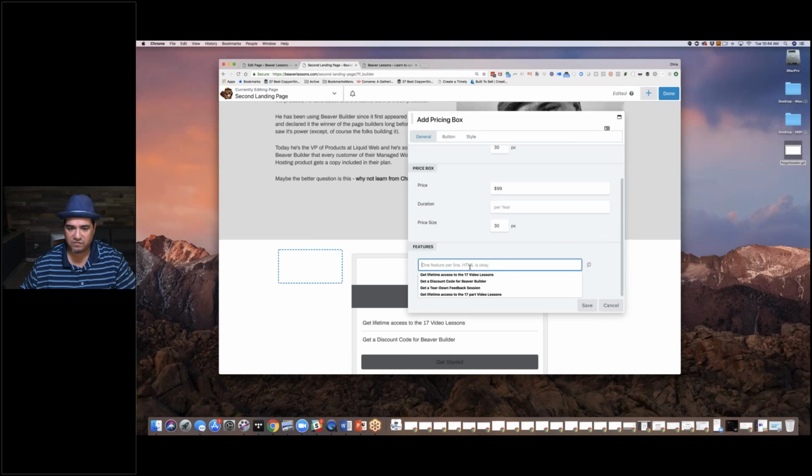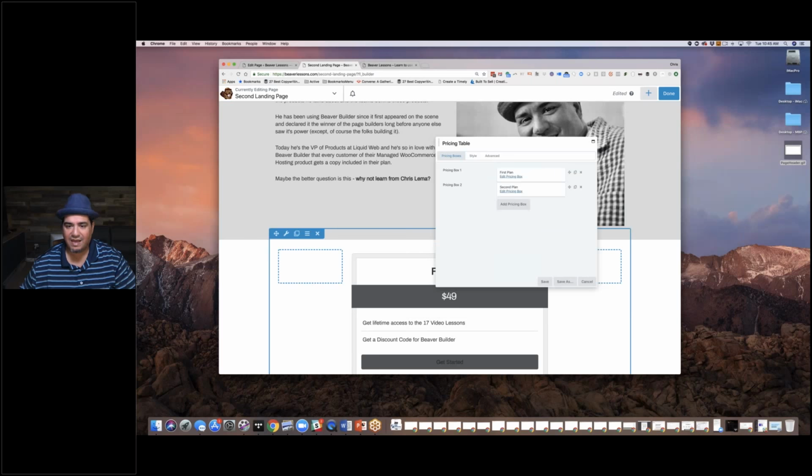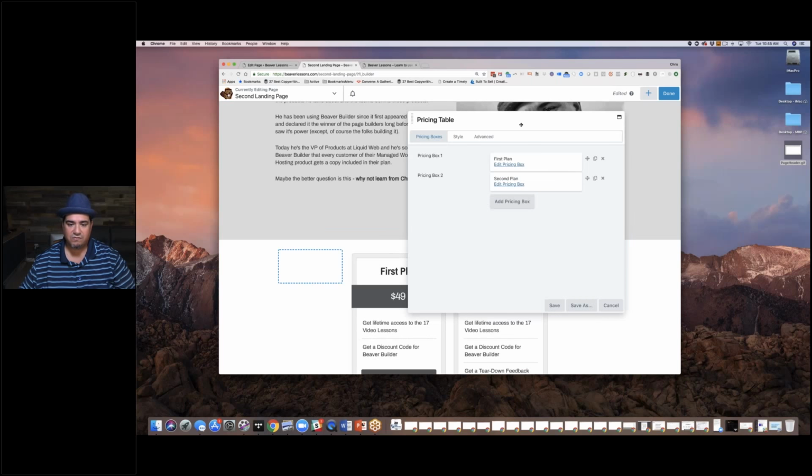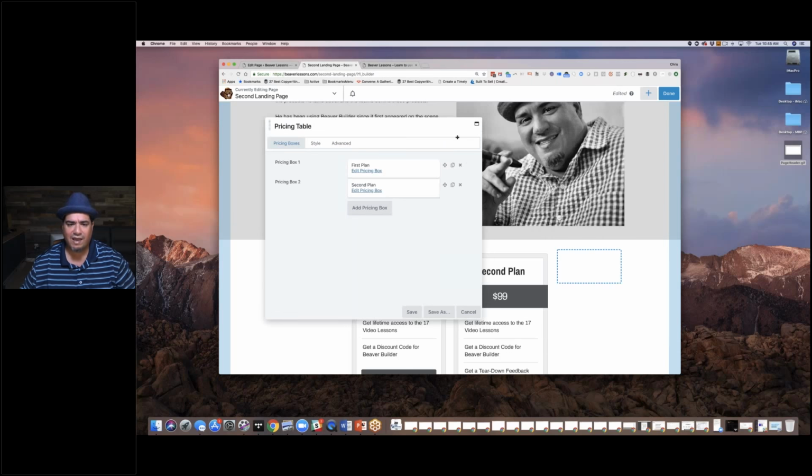And then these features, I can do the, yeah, let's get lifetime access and let's get a discount and let's get tear down feedback, right? And hit save. Now I have 2 of these, right? 2 like the last one, except you're noticing it's very gray, right?